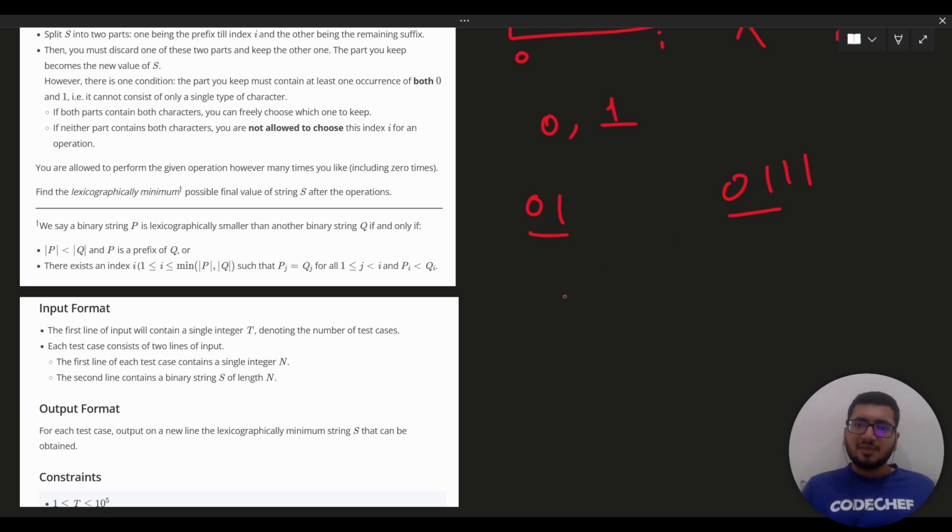So let's take an example. Let's assume we have 0, 1, 0 and 0, 1, 1, 1. Till the second index, so indices 0, 1 and 2, all of them are the same. But only at index 2 do we find that q_i is greater than p_i. Therefore, at this inflection point, we can determine that p is lexicographically smaller.